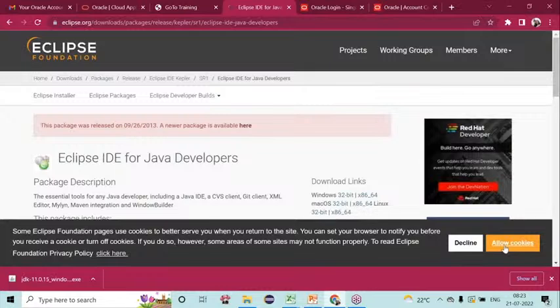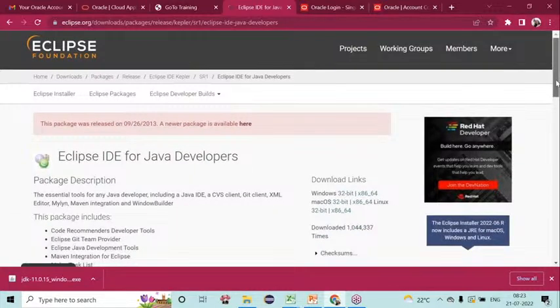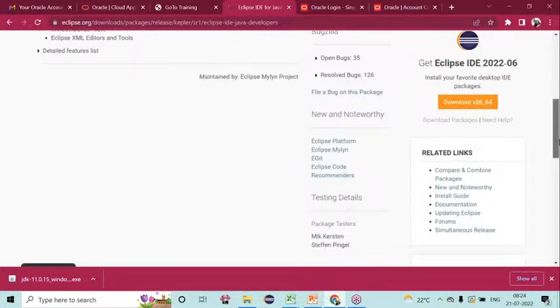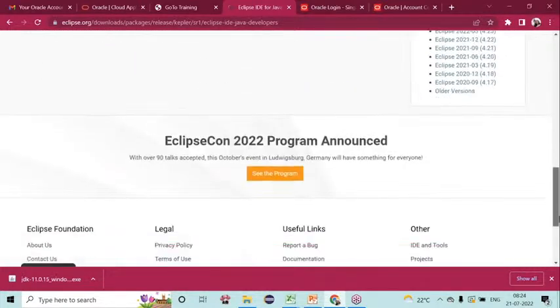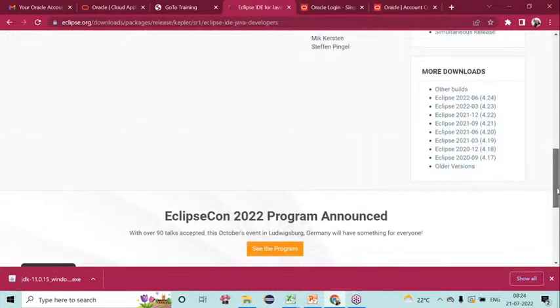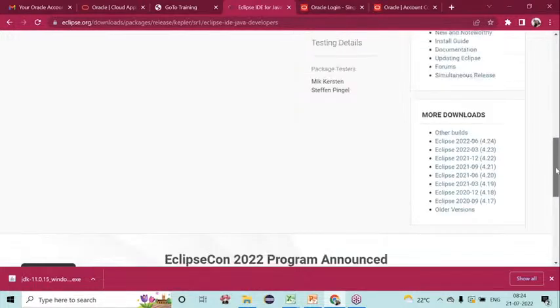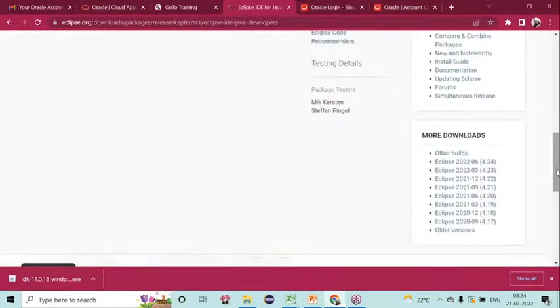Come down a little bit. Decline the cookies. Okay, come down, more downwards. So friends, here we can see versions are there. From down to top is the latest version. See the right side, the more downloads box is there, right? We have various versions there, from 4.17 up to the top, 4.24. Better download that latest one, Eclipse 4.24.